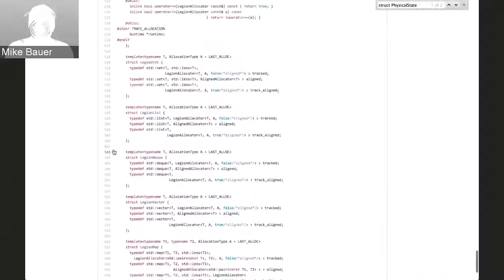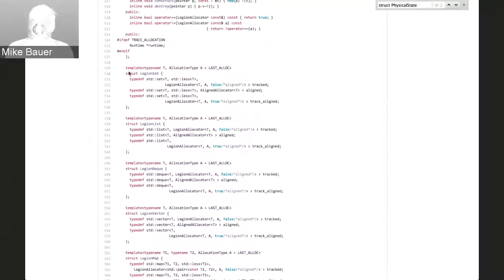Yeah. So you'll see that there are a bunch of different templated structs for naming Legion sets and Legion lists and Legion decks. And you see that they take a type and an allocation type. And then what they do is we use a custom allocator called the Legion allocator that is used to actually do the tracing for a particular allocation type.